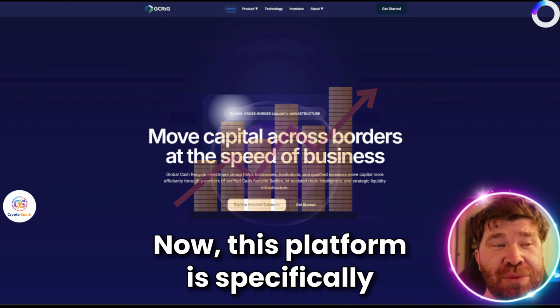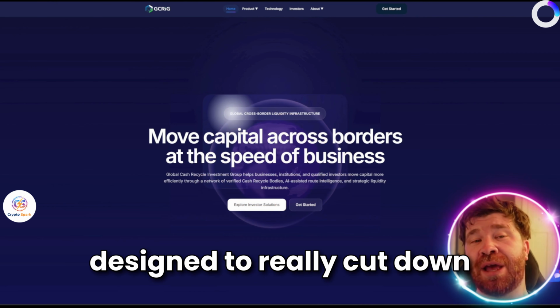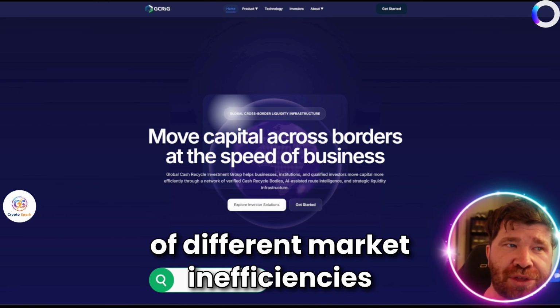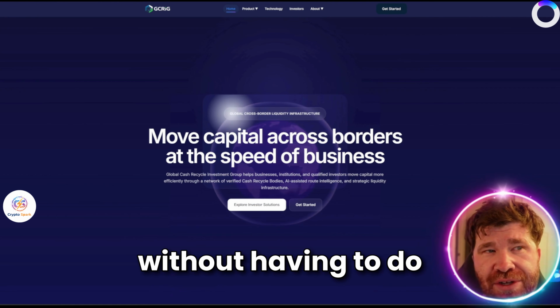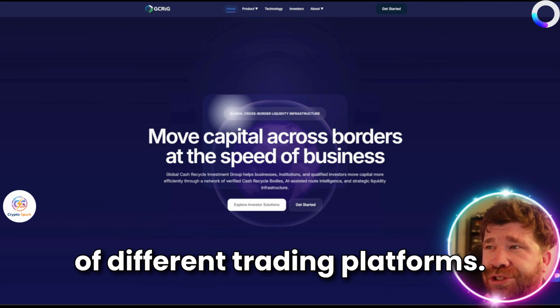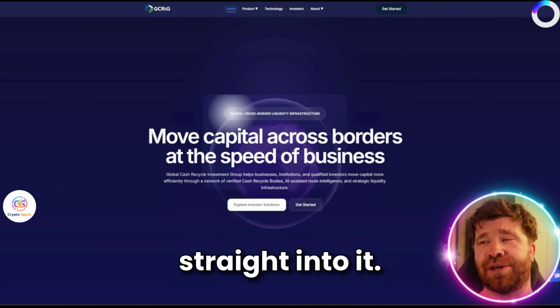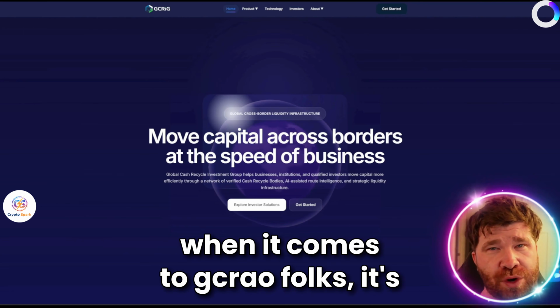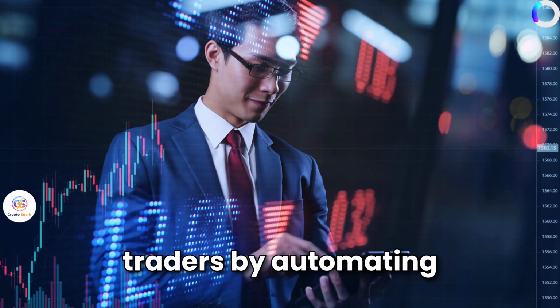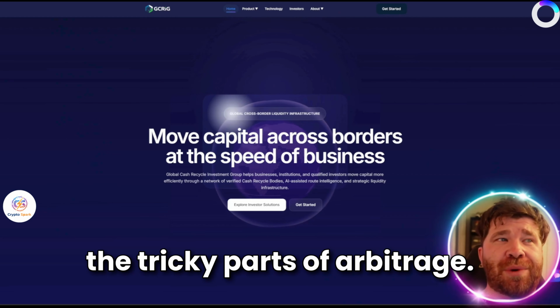Now, this platform is specifically designed to really cut down the initial barriers to entry for users who want to make the most of different market inefficiencies without having to do any manual trading across heaps of different trading platforms. Alright, so let's get straight into it. I need you all to understand, it's made for both newbies and seasoned traders by automating the tricky parts of arbitrage.